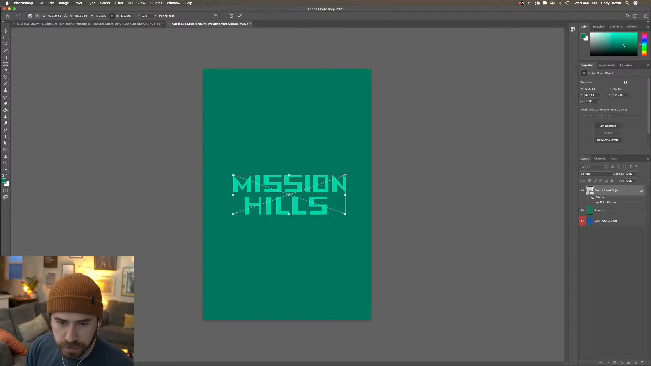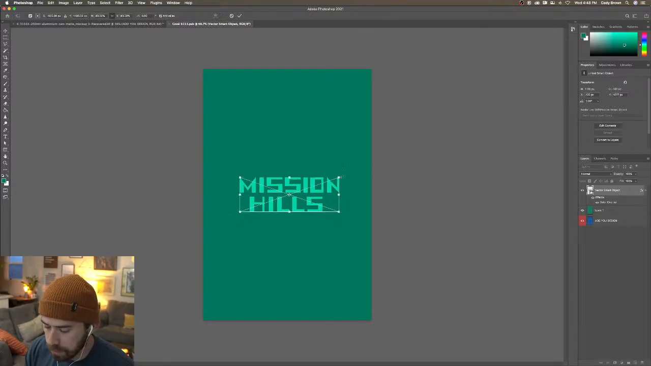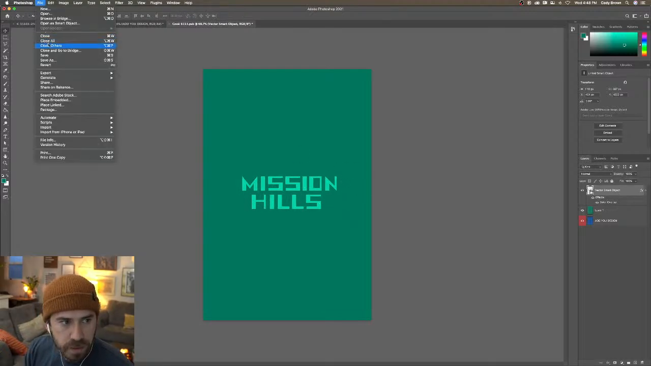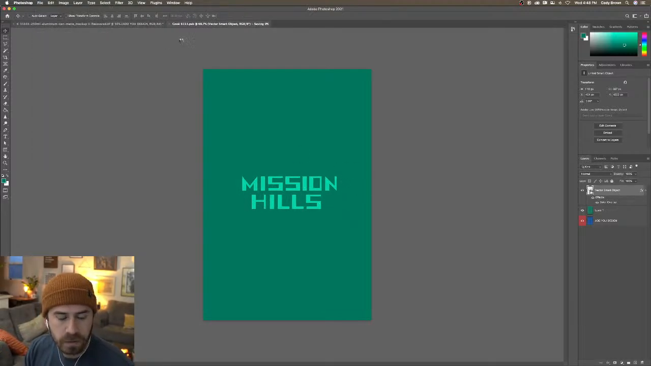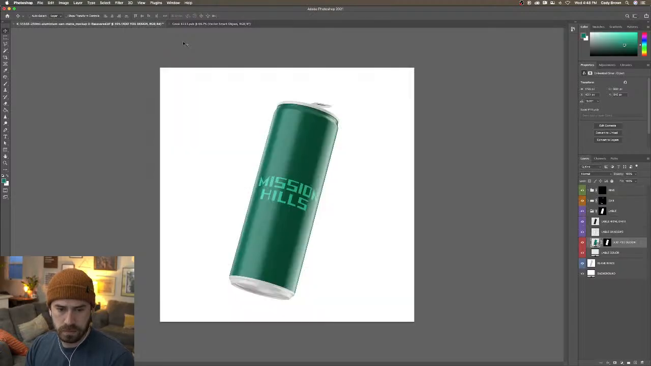So this is what's cool about these mockups from Yellow Images is that you can quickly preview your designs by just saving, boom. So I like that. I like that it fits the profile of this can. Yeah, that's cool.